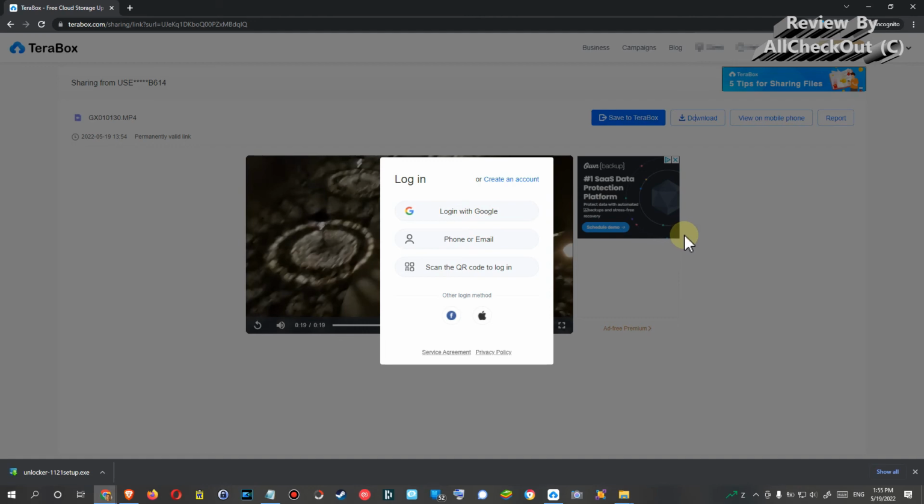So it looks like it doesn't matter if you are sharing from a free account or from a premium account. This is also a little bit disappointing. I would have expected that at least if you share from a premium account, where you pay a monthly subscription, then when people receive a link, they could easily download or watch the video in full resolution without having to make an account.